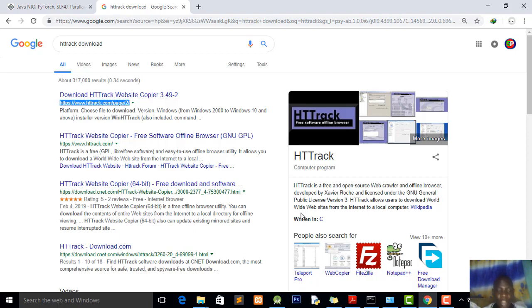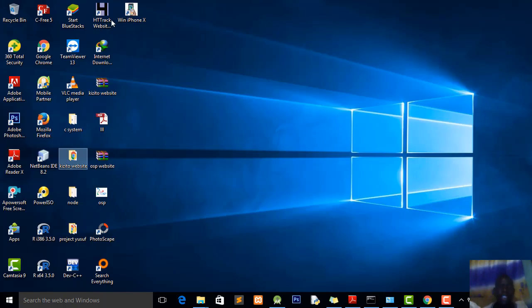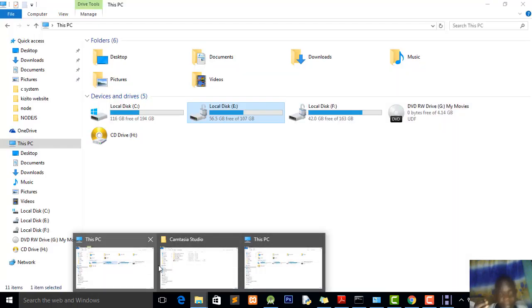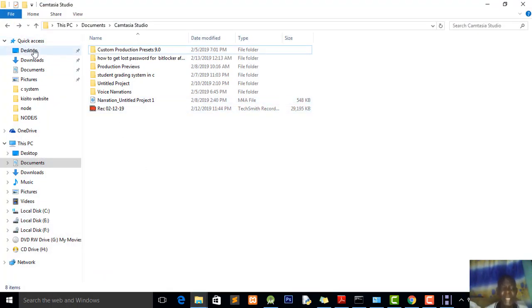Now the next step is to install it. After downloading, I already have mine downloaded. So this is it. I just need to double click on it and open it up. After launching httrack, the first thing you have to know is where you want to put the files after downloading. So I'll go to my desktop.